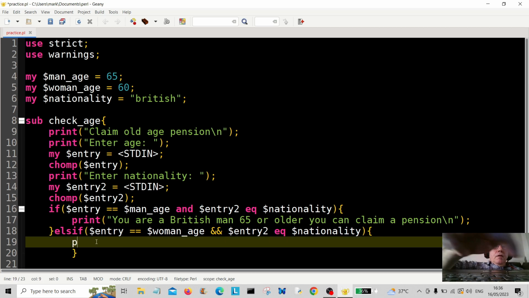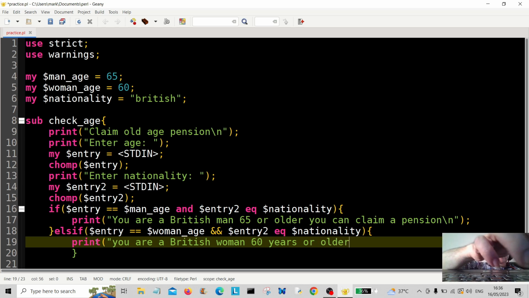I'm going to type print, you are a British woman, 60 years or older. You can claim a pension. Okay, pension.